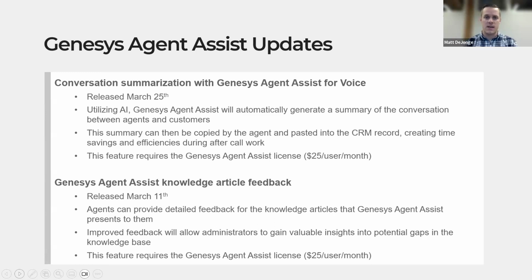So Agent Assist utilizes the knowledge workbench within Genesys and the knowledge-based information that's been ingested into Genesys to, again, provide information to the agents in real time during a conversation, really help out that agent during that conversation, provide the best information back to the customer, hopefully provide a good experience for the agent and a good experience for the customer. So on March 11th, this particular update simply allows for agents to give feedback based on the information that was presented to them.